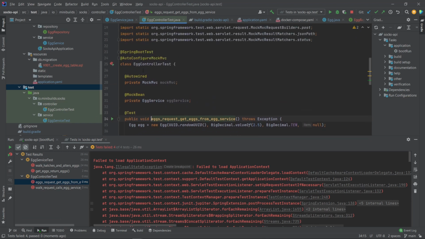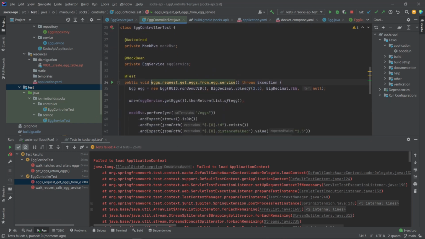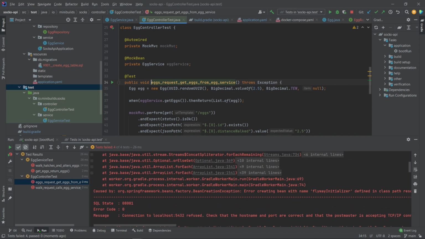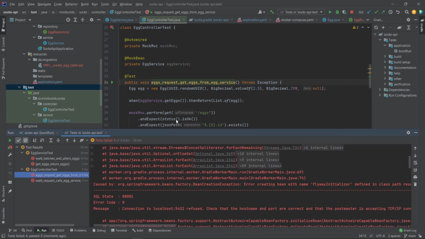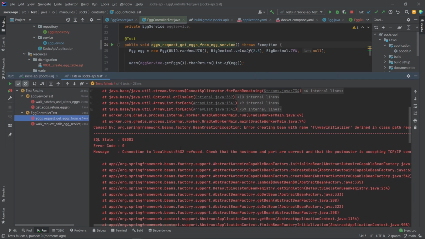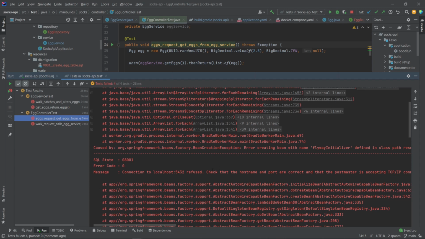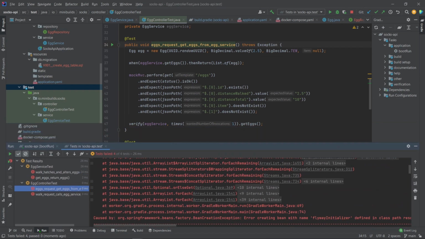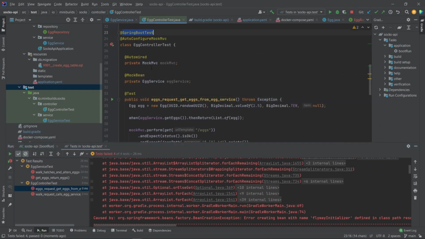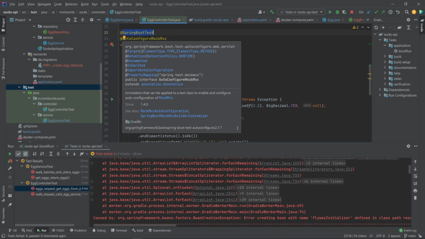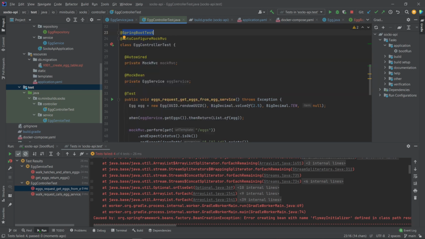So let's take a look at the egg controller test first. Okay, so it looks like the reason this test is failing is because in the unit test it's trying to do the Flyway migration. And the reason it's doing that is because we've got this class annotated with Spring Boot tests. So it's essentially trying to spin up a test version of our entire application.